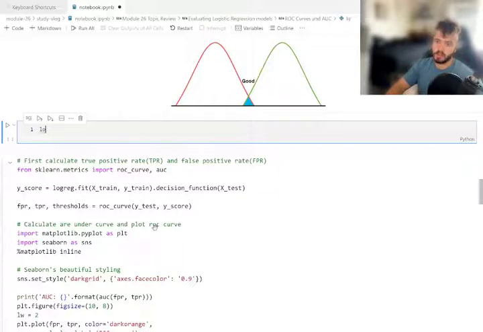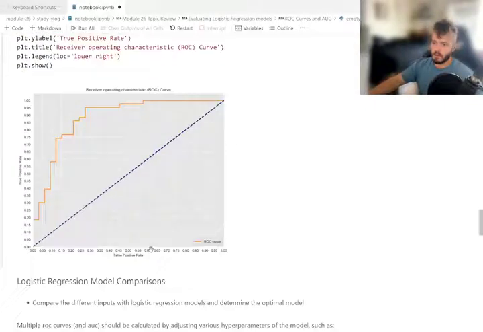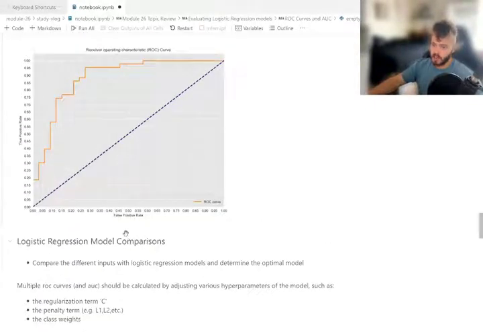So just like any function in Python, you have parameters that you can pass into it. To adjust your ROC curve, you have your regularization parameter, your penalty term, which I talked about 1 or 2 videos ago, and your class weights, which we'll talk about what that is exactly here in a second.